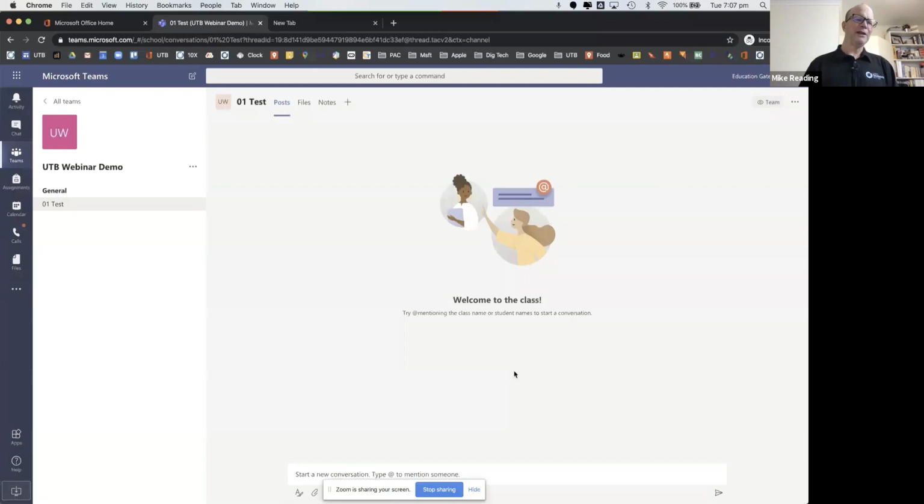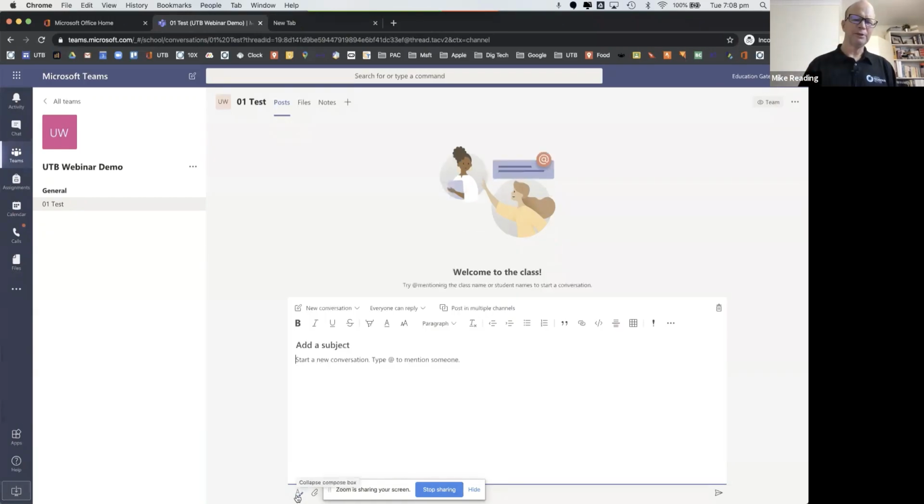So I'm just going to add this O1 test channel, and then I'm going to add a bit of a post down here. Now you'll notice that right at the bottom of my screen, on my post channel, I've got a little button with an A with a paintbrush next to it, which is my formatting tab. When I hit that, it actually changes the way in which my messages look.